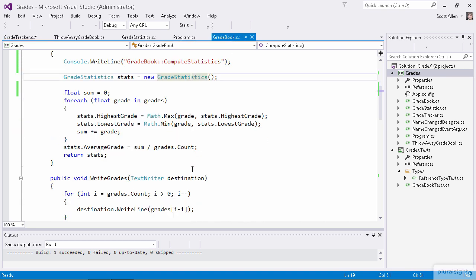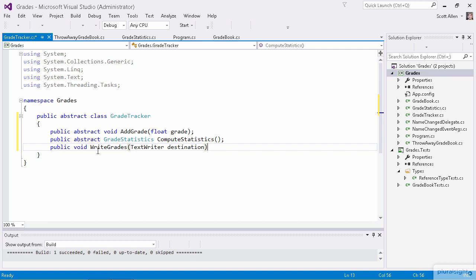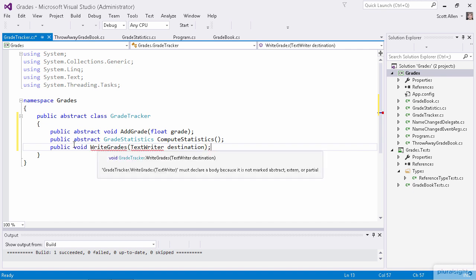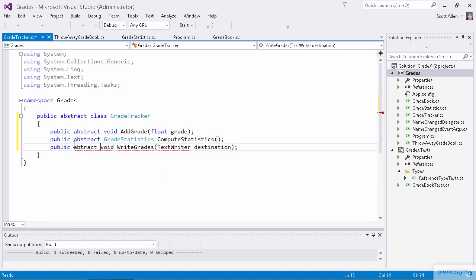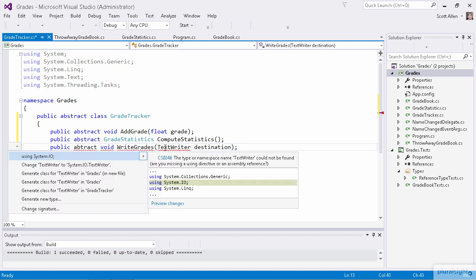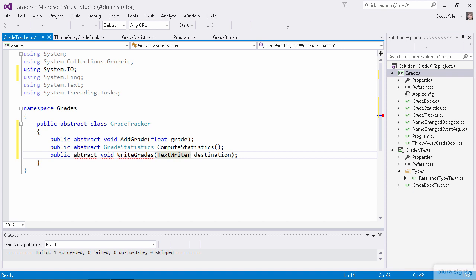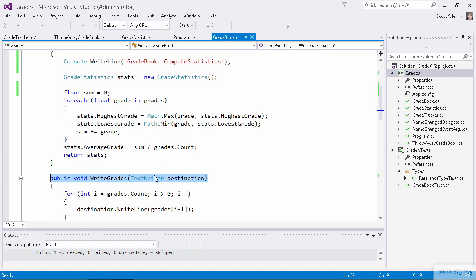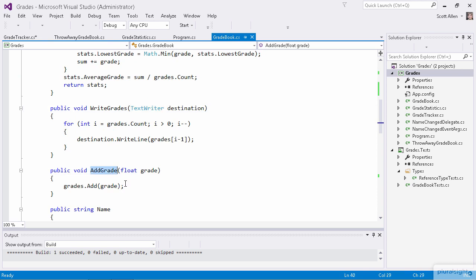Back in the gradebook, I will also need to do this with write grades. So let me copy the start of that method, paste it here. And this method will also be abstract. And I do need to bring in the System.IO namespace for TextWriter. So Control-period and select System.IO. And then back in the gradebook, I already have add grade as an abstract member.